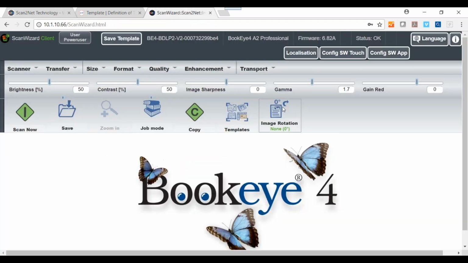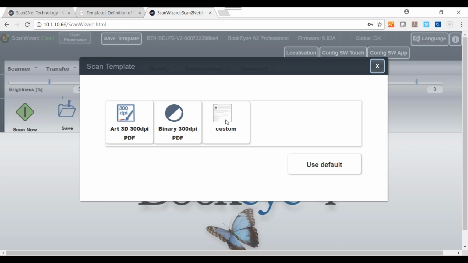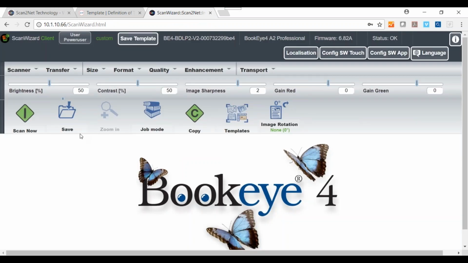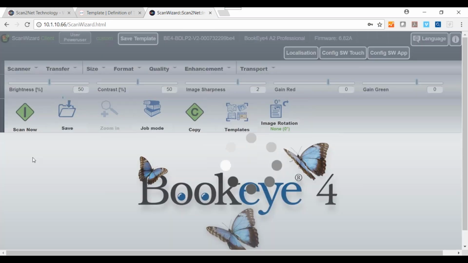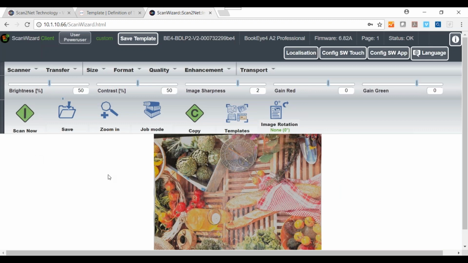Now let's jump back to the Scan2Net software and go with templates. We'll choose custom. Notice the picture showed up. And now if we say scan the document that's loaded, it'll pick up the parameters that we saved. And notice we scanned it high quality, so it takes just a little bit longer. All right, that's all for now.